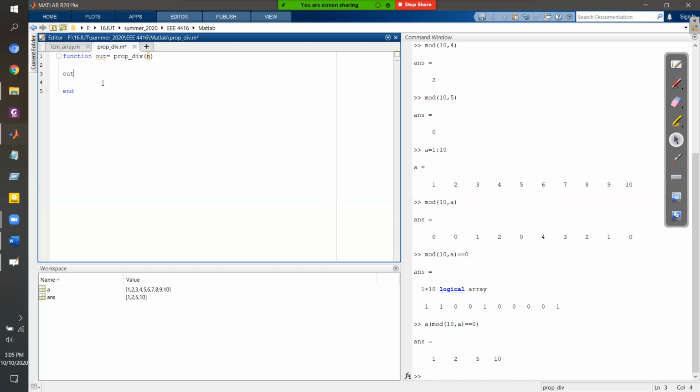So I'm going to write out is equal to, okay, first we have to define an array. The A should be 1 to n, this way, because we are doing it for 10. Now our 10 is actually n in this definition. So that is our array 1 to n. Then we are going to write A of modulus of n comma a is equal to 0. This is going to return me these things. Okay, let's try to run it. We can just finish it.